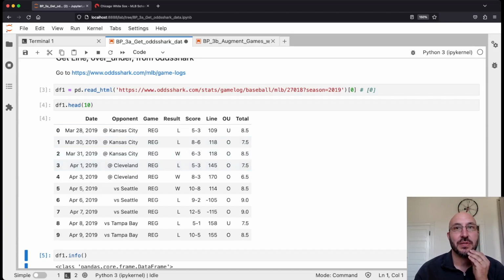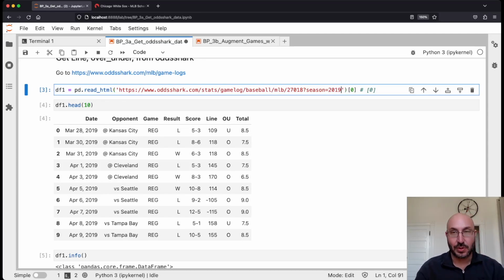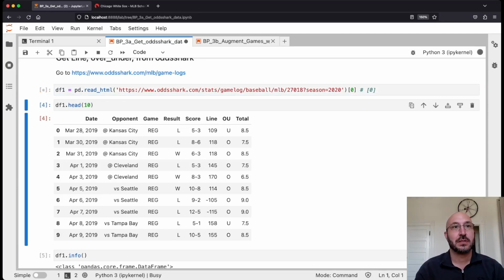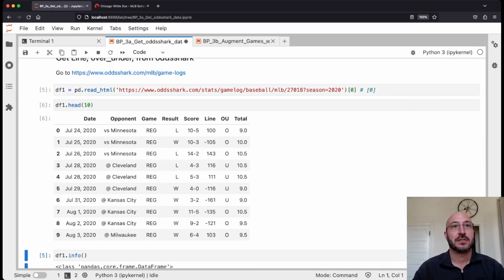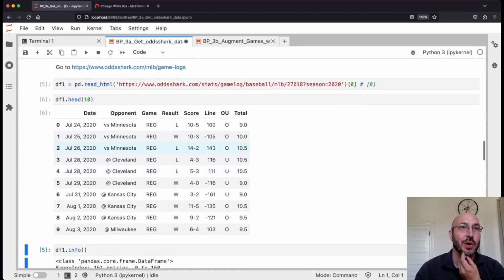And what's also nice is this URL seems to have a very nice format where you've got season equals, and I could put a different season here. So let's type in 2020 and see if that works. So you can see now I've got all the games from 2020. The season started in July because of the pandemic.